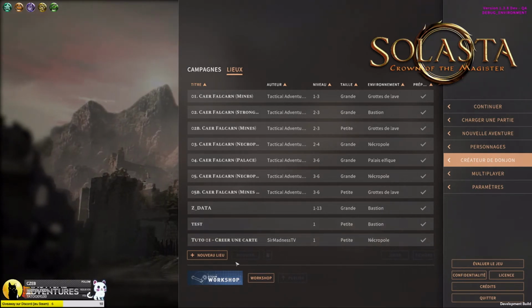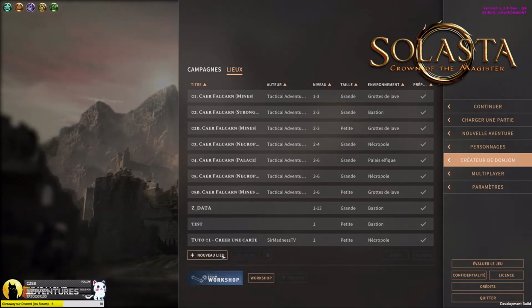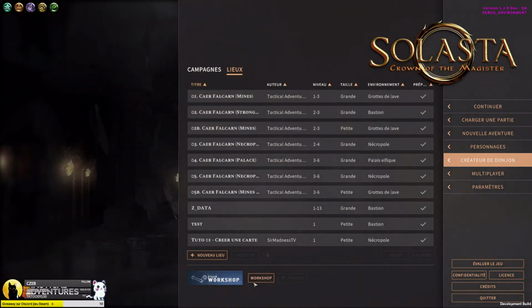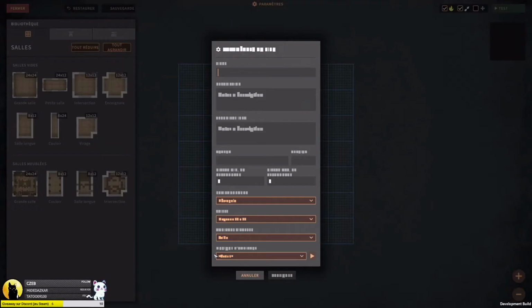We will create a location. So we have the menu here, new location. You have the workshop that will open a page with all the adventures created by others, okay, but we are not interested in this for now. We will create a new location.